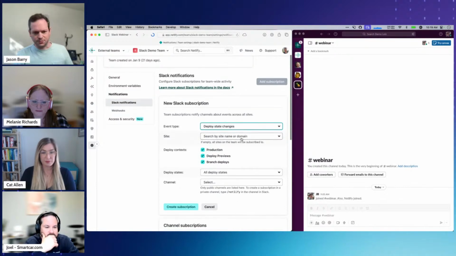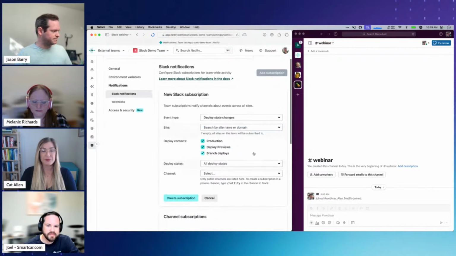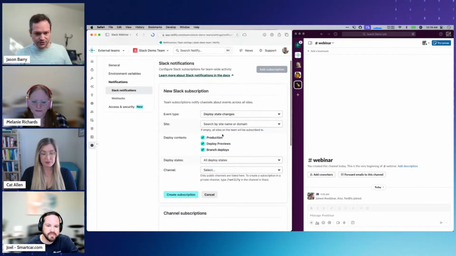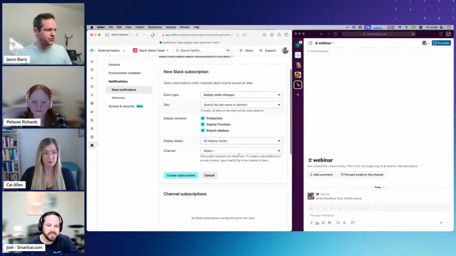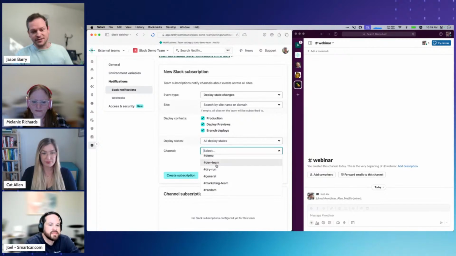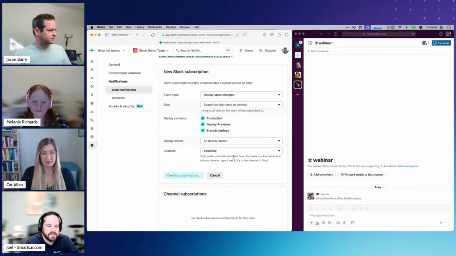On the team level, you're presented with this dropdown where I can search for a site, but if you leave it blank, it subscribes to all sites within the purview of your team. You can get as granular as you want with deploy contexts and deploy state changes, right? Right now, I'm just going to subscribe to everything. And then you see a list of your channels, right? So this is pulled directly from your Slack workspace and dynamically populated. So I'm just going to create one here.